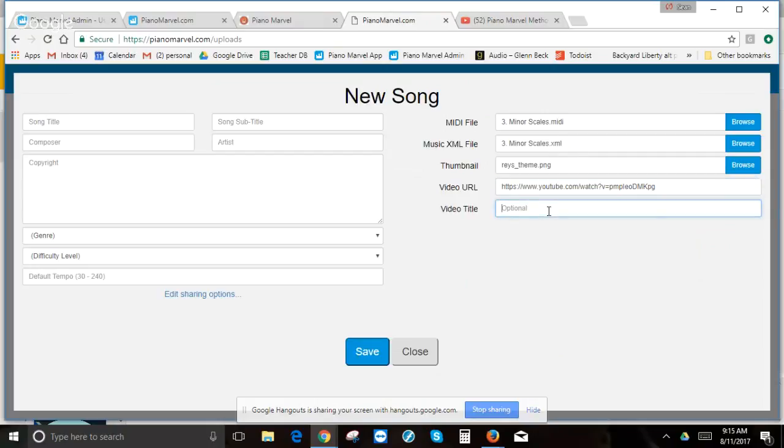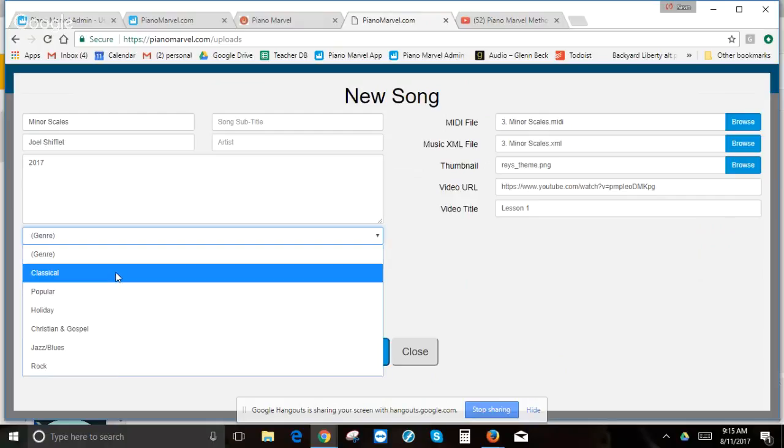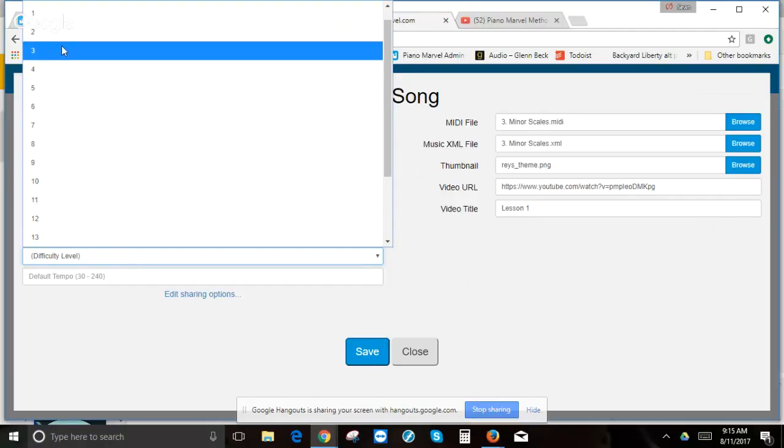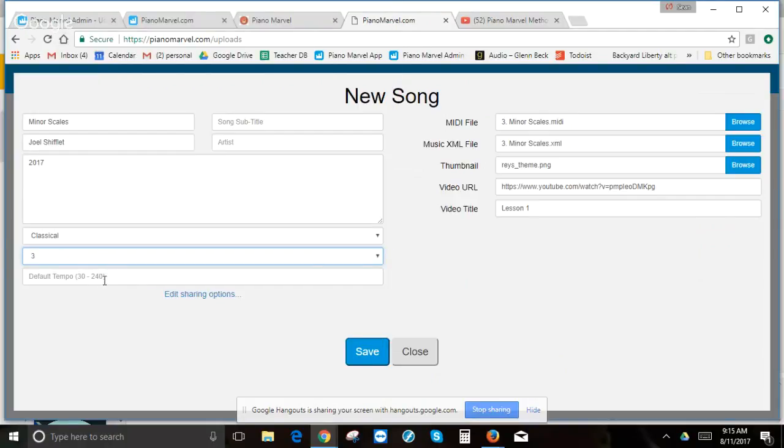Okay, I can give it a title. I can call this Lesson 1, for example. Again, just like with books and bundles, we're going to be able to add a title. Subtitle is optional. Composer is optional again as well. And copyright, a lot of the same information we saw when we were creating books and bundles. I'm going to go ahead and put that at a level 3. Now, here's one difference, and that is the default tempo setting.